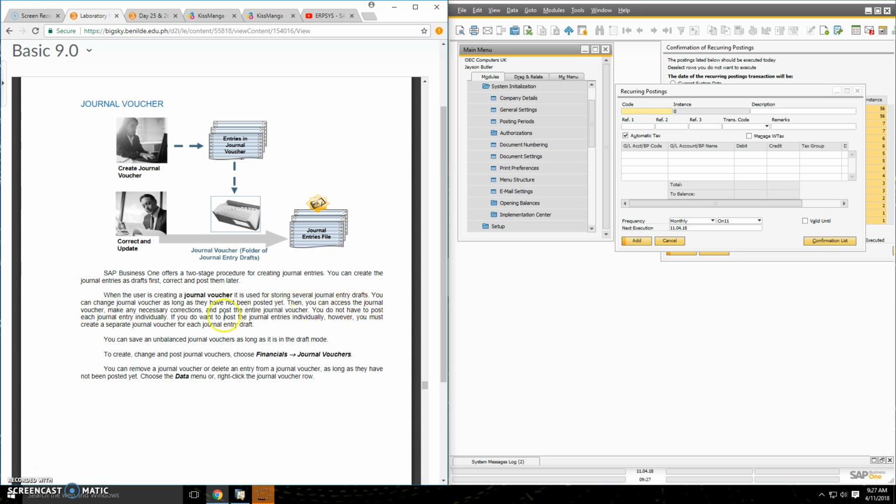Then you can access the journal batch, make any necessary corrections, and post the entire journal batch. You do not have to post each journal entry individually. If you want to post the journal entries individually, however, you must create a separate journal batch for each journal entry draft. You can save an unbalanced journal batch as long as it is in draft mode. To create, change, and post journal batches, choose Financials.